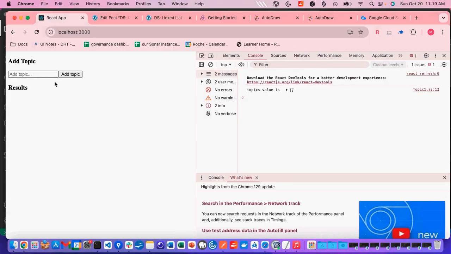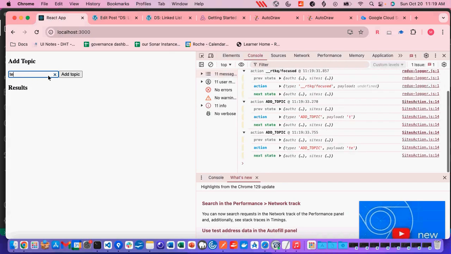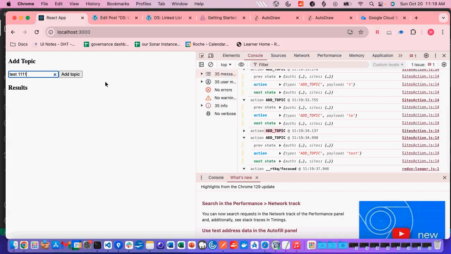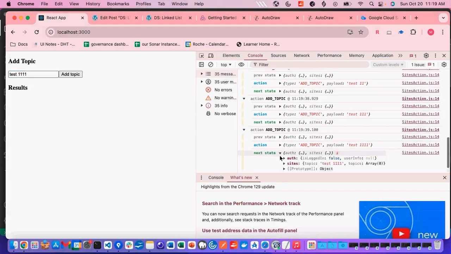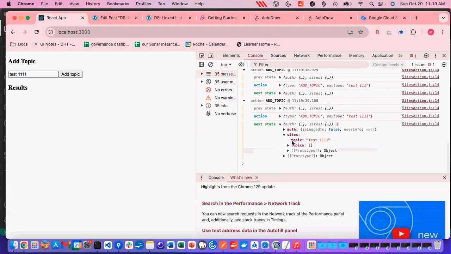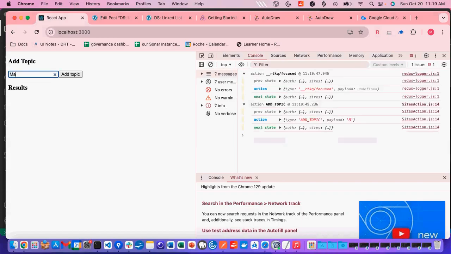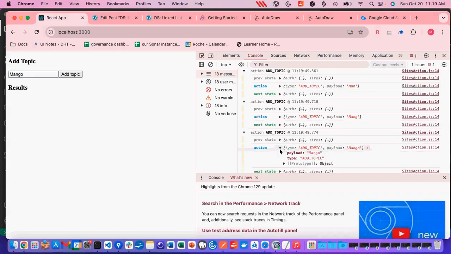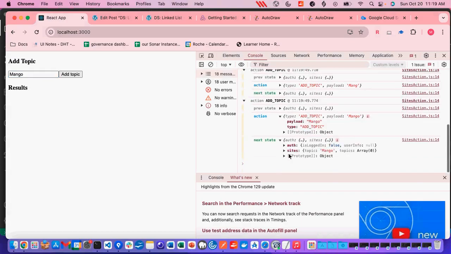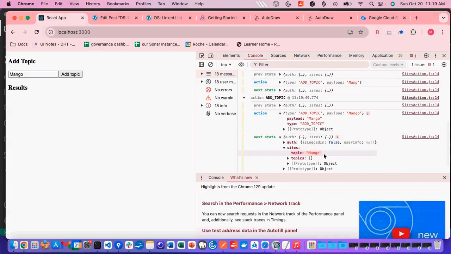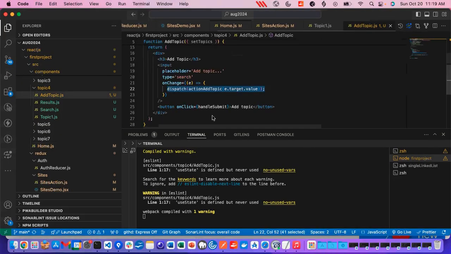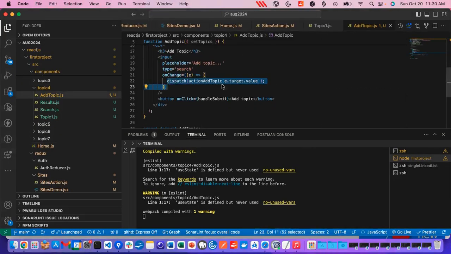So now you will see, I will put something here. As soon as I'm typing, you see add topic is called again and again. And if I go here in the site, you will see topic is updated with the test 111. I can also put, for example, mango, and you will see my topic is updated with the mango. Because whenever I'm trying to change, I'm updating the state variable in the Redux with the value which the user has passed. Any question on this one?